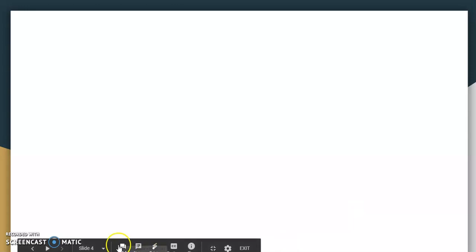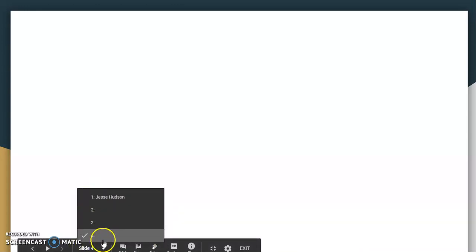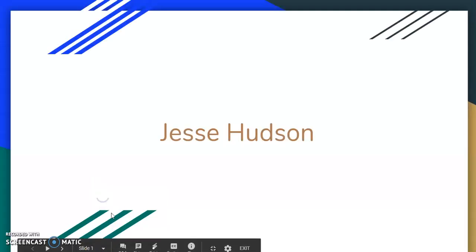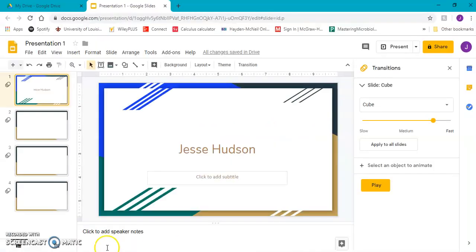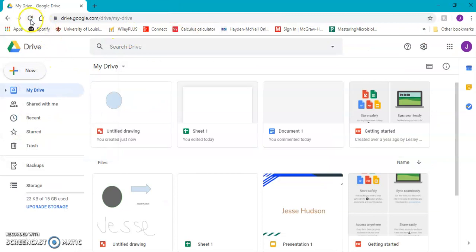You can have viewing settings at the bottom. You can go back to different settings, different slides. You can have audience tools. You have this pointer you can use if you're presenting. You can open your speaker notes, and then that's how you exit. And that is how you use Google Slides. So now I'm going to exit out and go back to Google Drive.